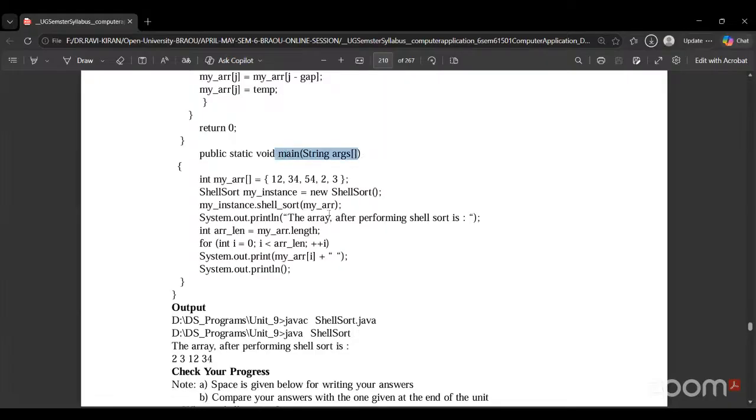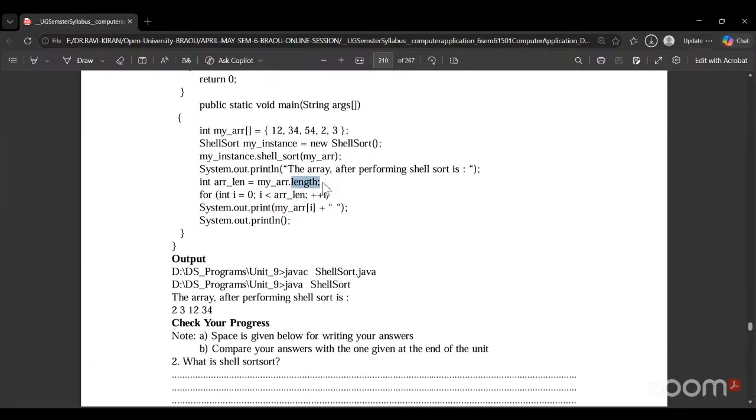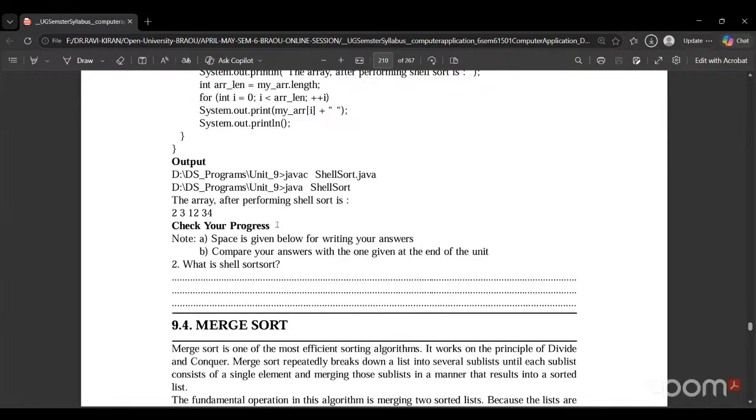This is the main function. Here myArray holds the elements, and an object is created of the ShellSort class. The shell sort function can be called with the myArray values, and the result can be displayed using this function. Again, the length will be checked, a for loop is written, and myArray will be displayed here. So this is the shell sort implementation.